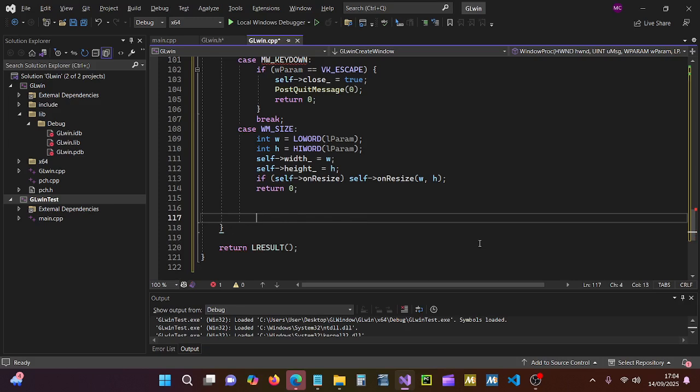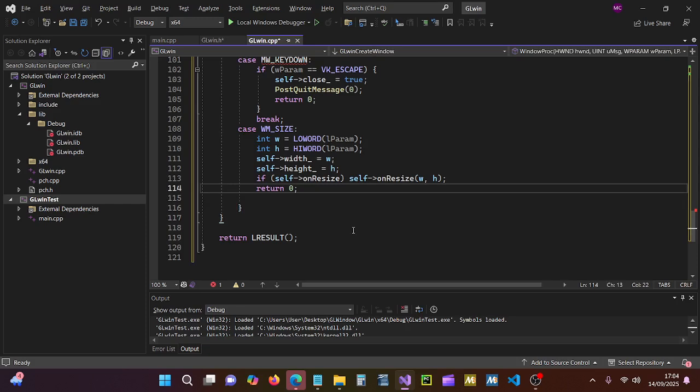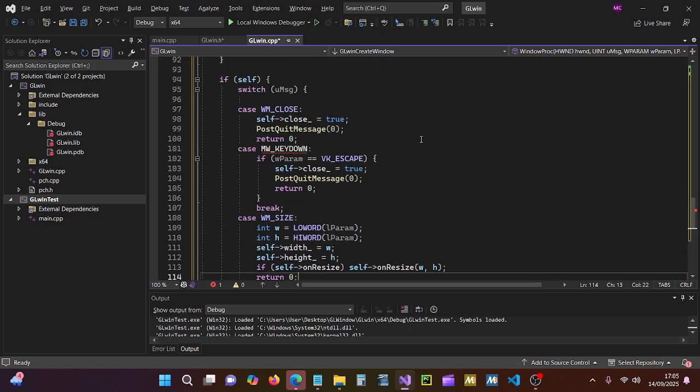Let's clean that up a little bit. Don't need all that space. And then, okay, I'm missing something. Something's not quite right. What have I done wrong? Done something wrong.